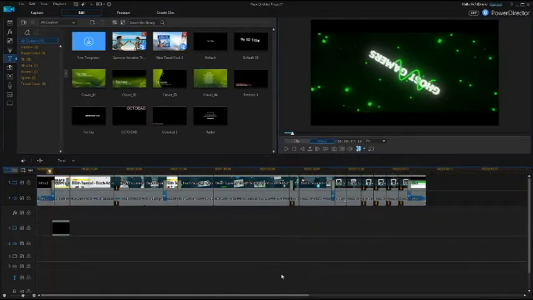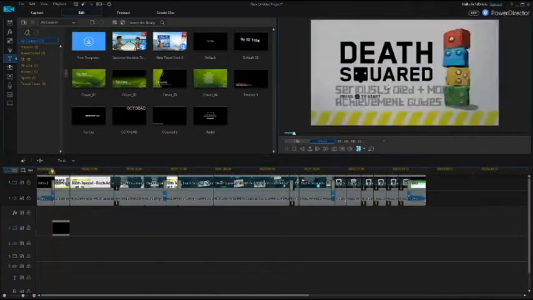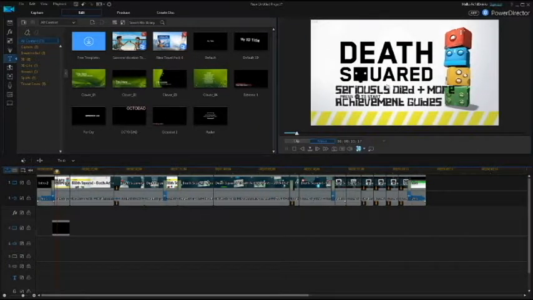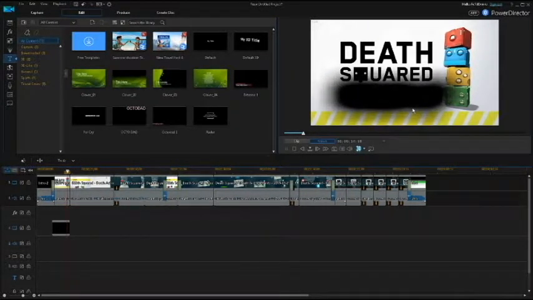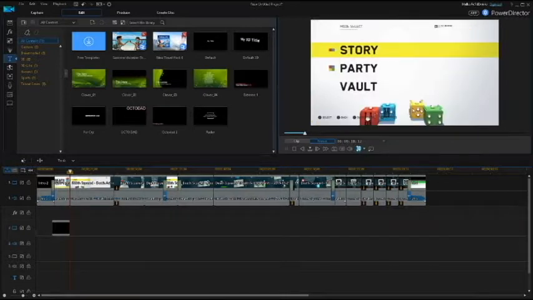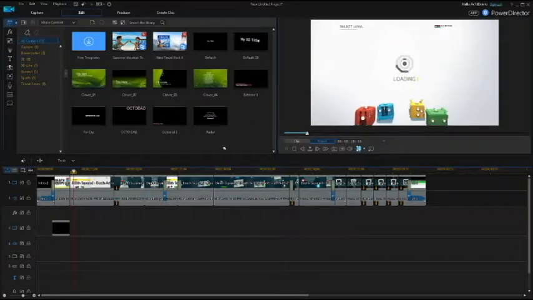So we'll go ahead and play the transition again. So that's my fade in, seriously died, and more achievement guides. And then it does a nice little glow effect. And then as that disappears, it goes on. So now, to me, everything looks ready.